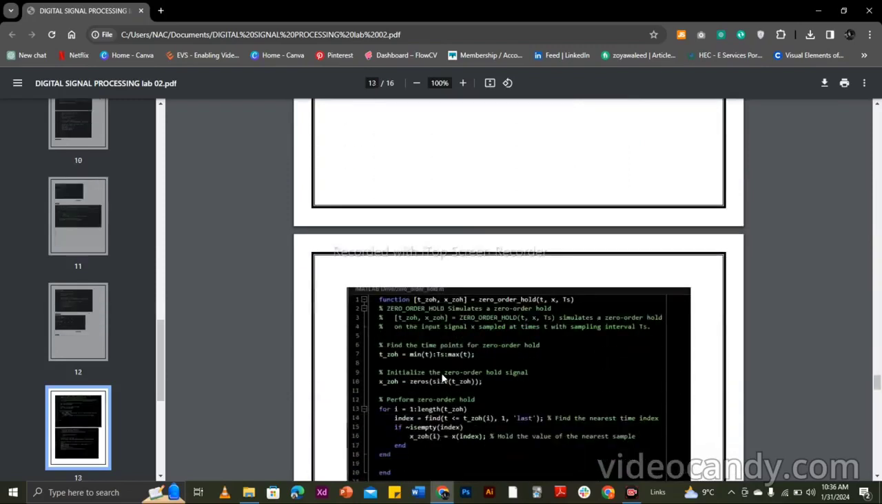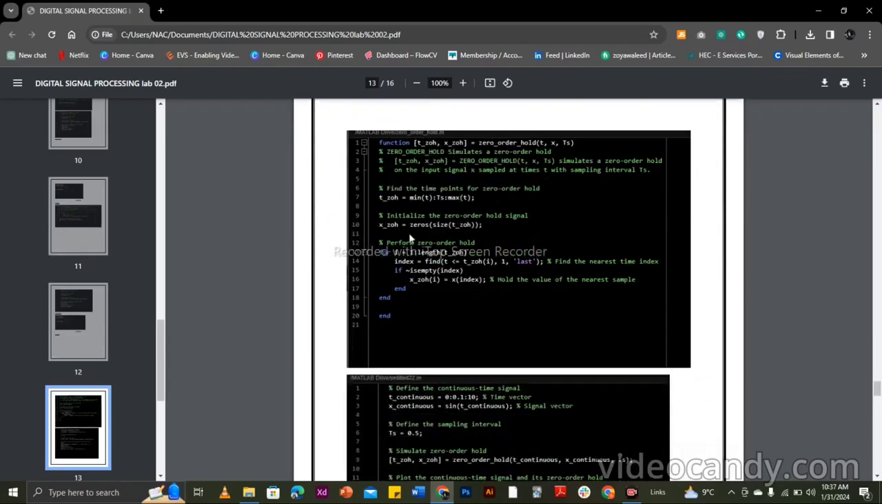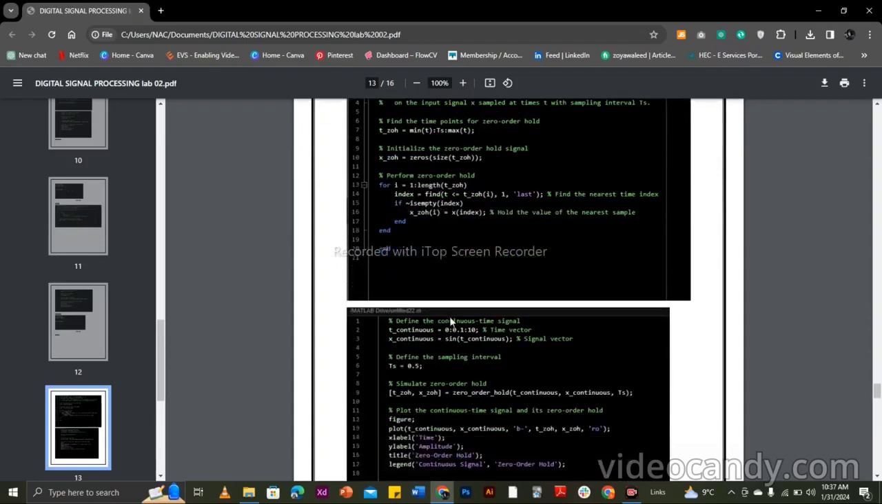In task number 9, which is the zero order hold simulation, create a function with outputs t ZOH and x ZOH. In this code, this defines the continuous time signal. T continuous creates a time vector t continuous ranging from 0 to 1 with a step size of 0.1. This vector represents the time axis for the continuous time signal.